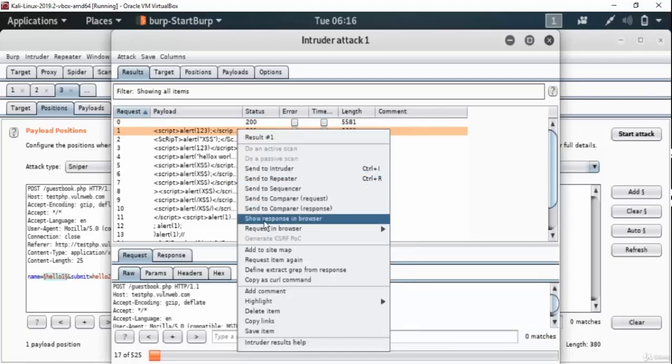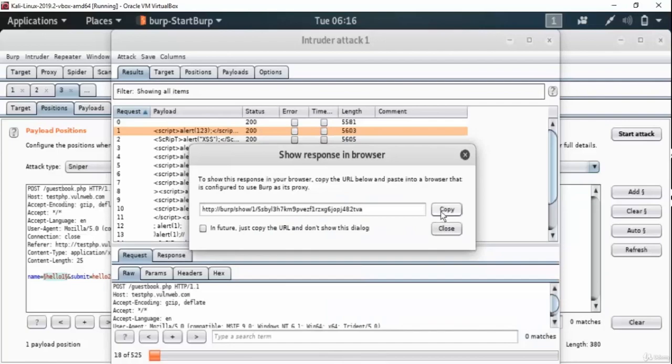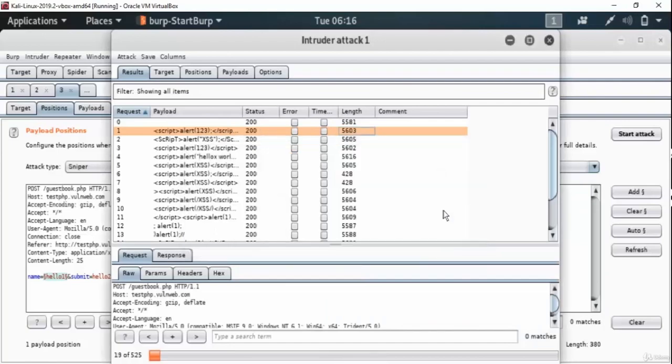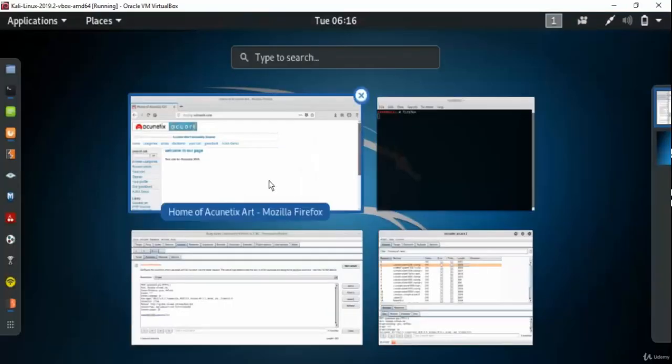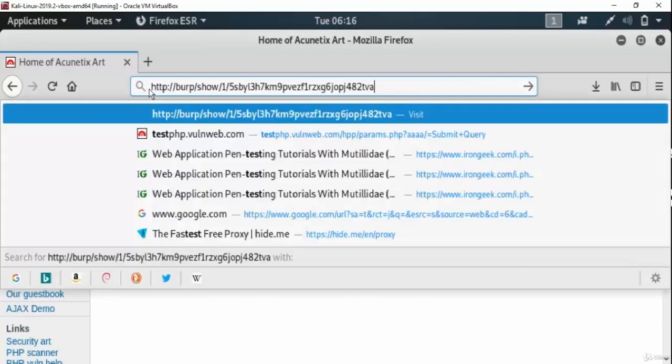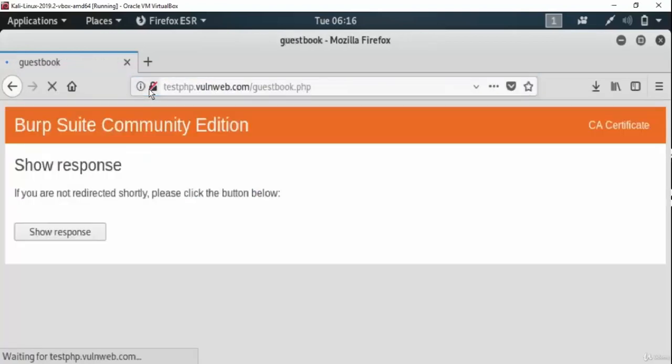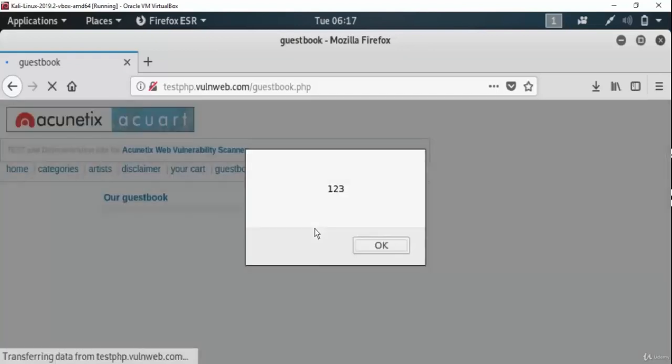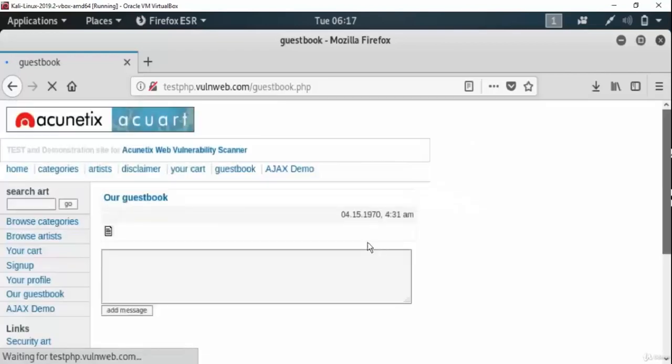Right click and click on show response in browser. Okay, click on copy, switch to Firefox, and paste the copied URL here and hit enter. Okay, now we have to wait and it will show us the response. See, the XSS attack is working here. Okay, so our payload is working, right? So this way you can automate the task.